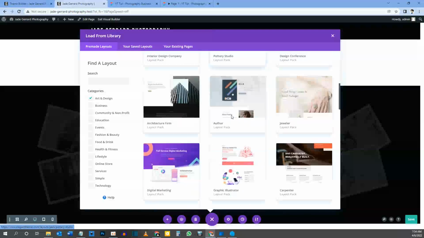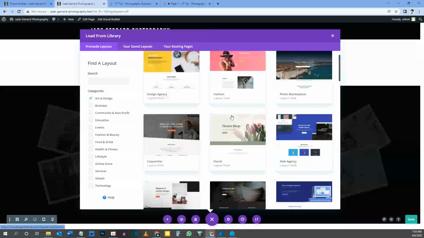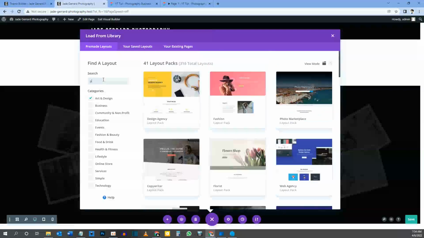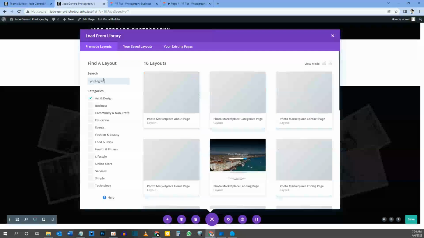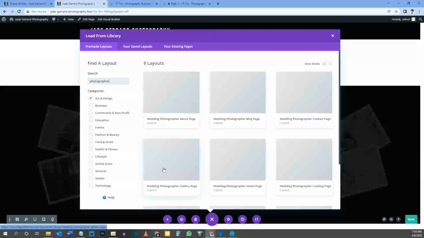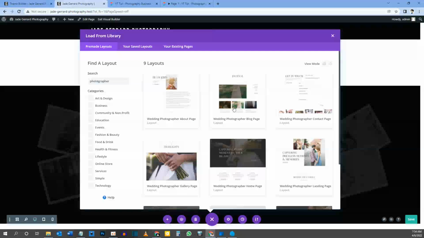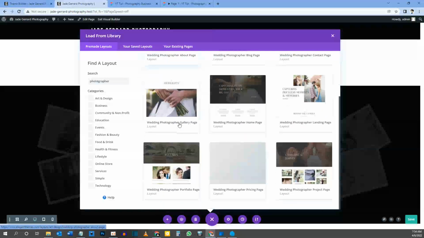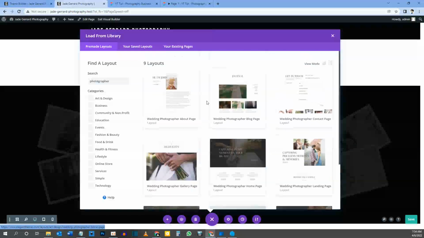There's so many here. I just want to see, can we search? Oh, we can. Let's go photographer and see if anything comes up. So there is a few that come up. There's a wedding photographer layout. Okay, there is only the wedding photographer layout. But this is how easy it is. Let's say you want to use this layout. And you can use all these images as well, as these are free to use.